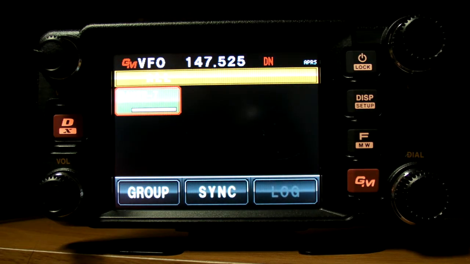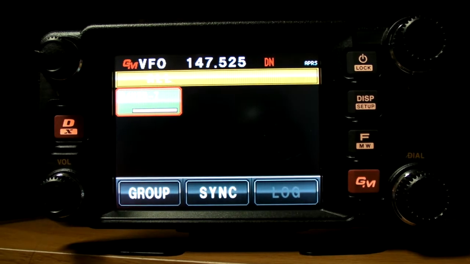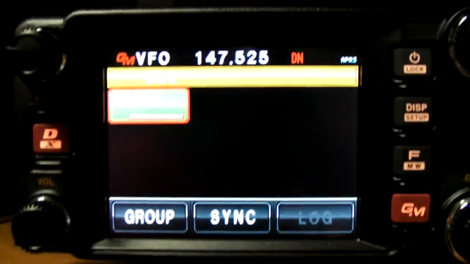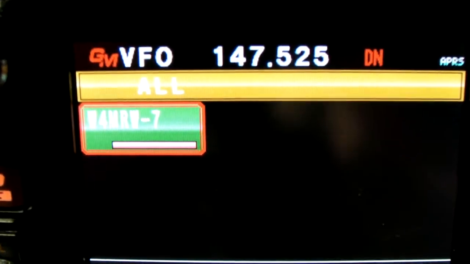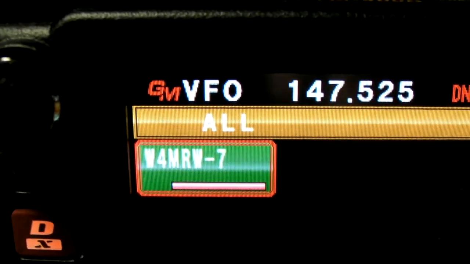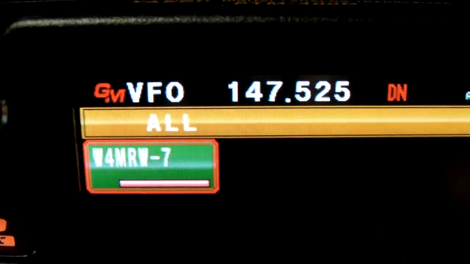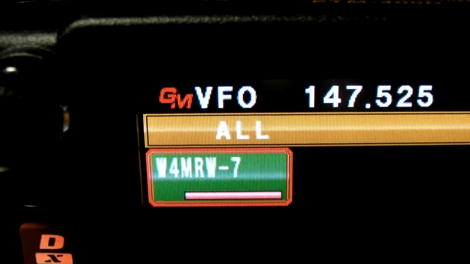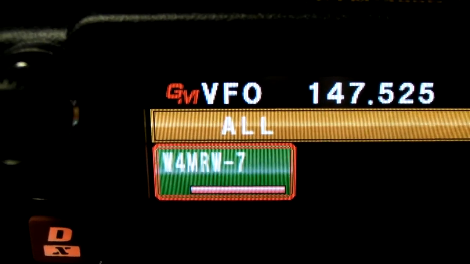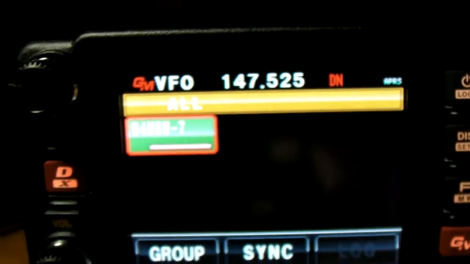Okay, so you just heard it make a beep, and unfortunately with the video here it's kind of hard to see that because of the glare on the screen, but let's see what I can do here. So you should see W4MRW-7 has come up, and it's obviously very close by with the full red bar there. So let's bring this back over here.